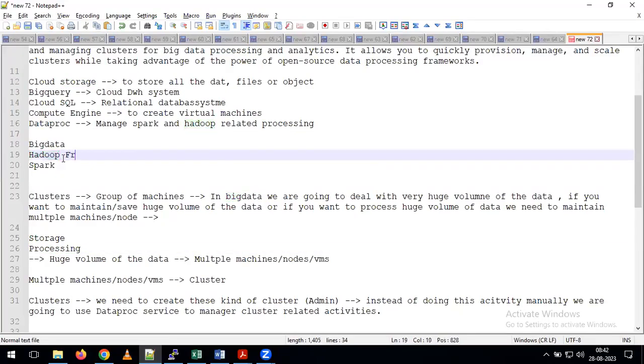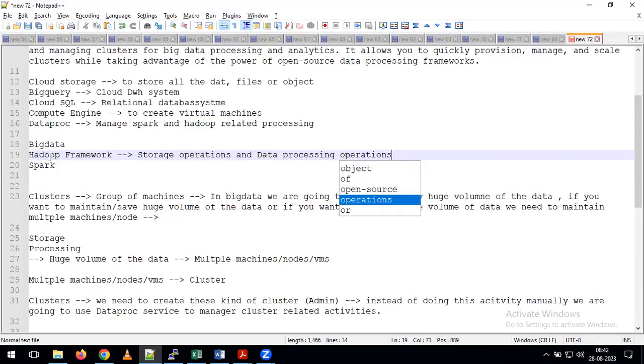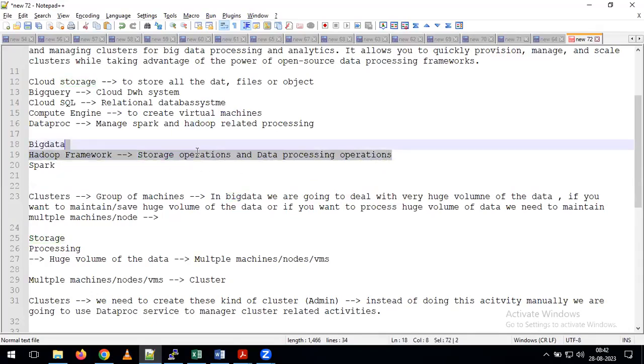Simply I can say like this: with the help of the Hadoop framework, we are going to perform storage operations and data processing operations. As part of storage or data processing, we are going to deal with a very huge amount of data. For that reason, obviously, we need to maintain the clusters.